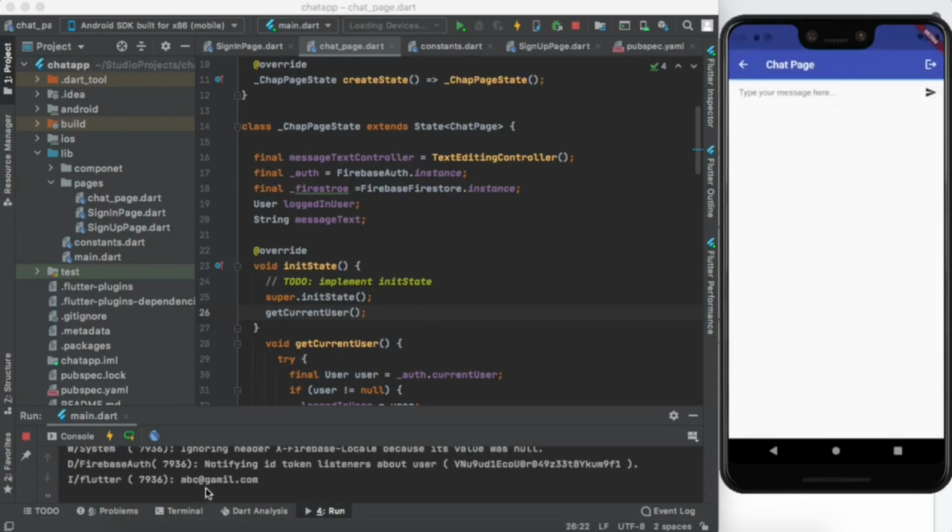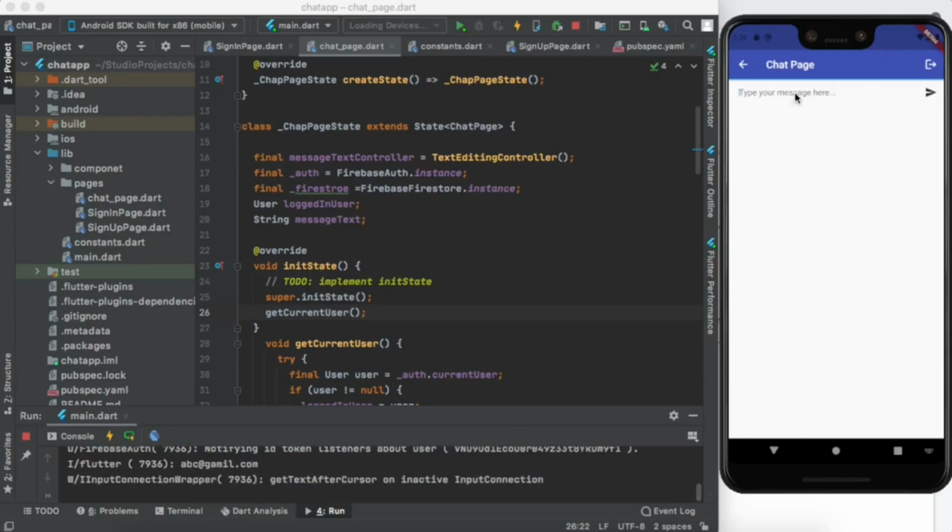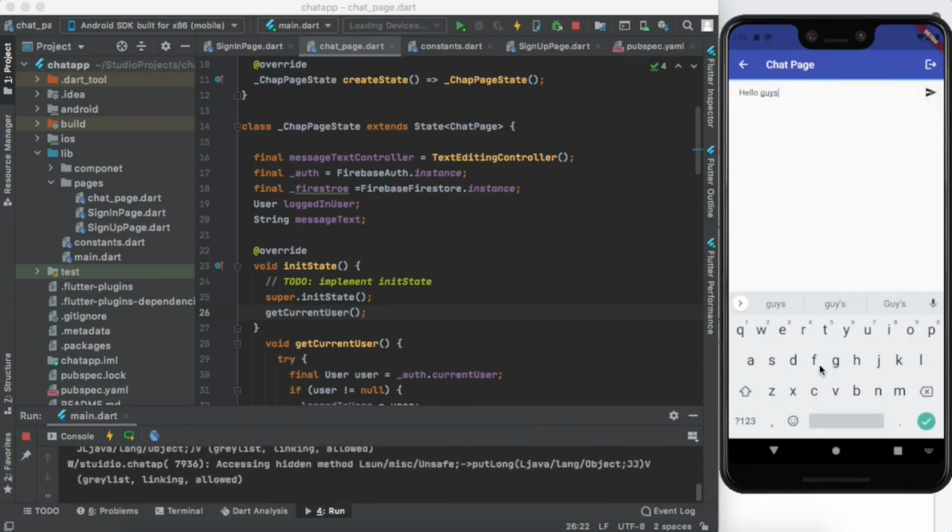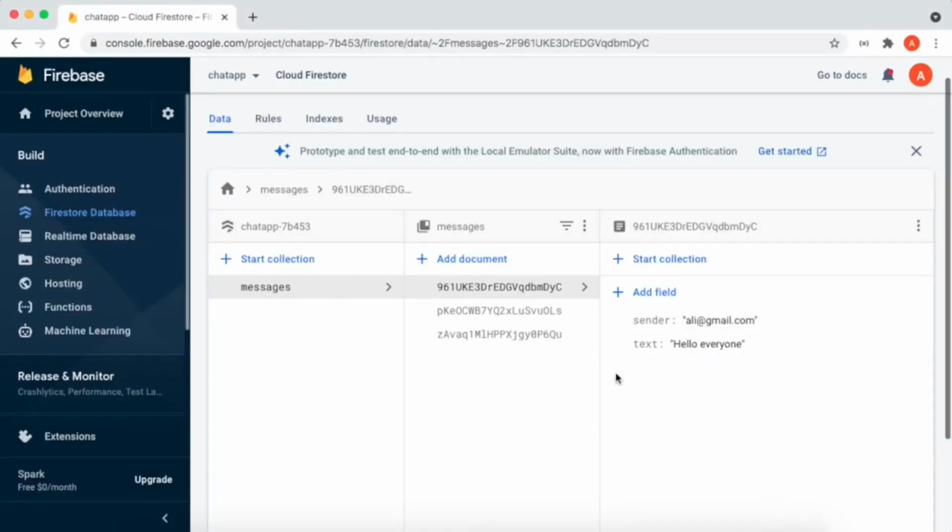Now we sign in with the abc email address, and let's type a message, hello guys, and click send again, and go back inside the Firestore. Now we can see that we have our message here. As you can see, we have the email address abc@gmail.com and our message, hello guys. It means we did everything correctly, and we saved our messages to the Firebase Firestore.